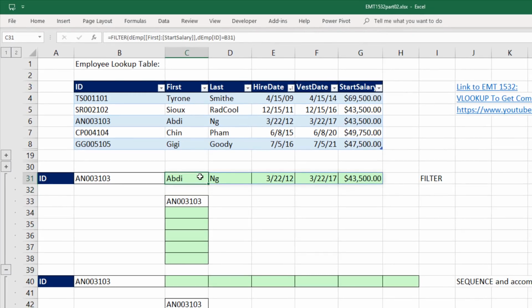Now, if we click back in the first cell in the spilled array, notice up in the formula bar, we can see the formula. If I click in any subsequent cell in the spilled range, it's grayed out. That means the formula doesn't really live there. It actually only lives in the very first cell. So if you want to edit it, you have to come back to that first cell.